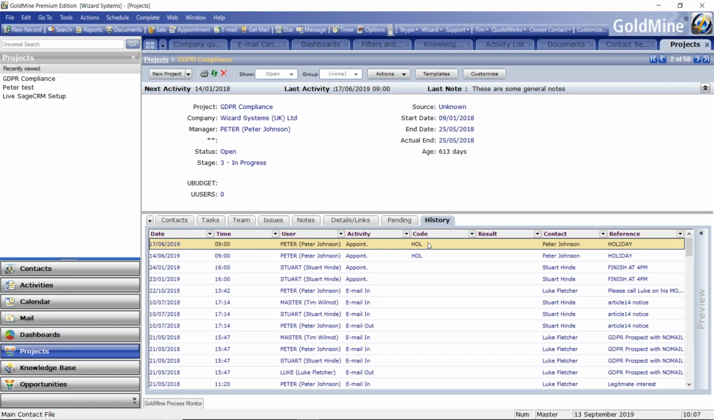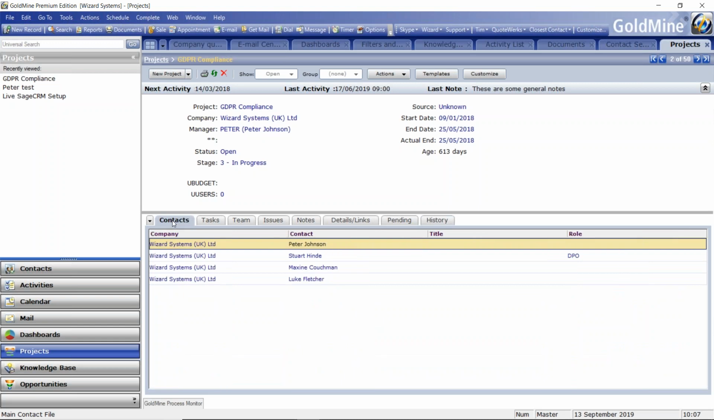Different types of activities: calls, appointments, emails, whether they are emails that come into the GoldMine system directly or via Outlook, with GoldMine's link to Outlook. They can be linked to that particular project. Now, contacts is a way of linking this project to one or many other customers or contact records in your GoldMine database. Very simply, you can right-click, point to and link to that particular contact.